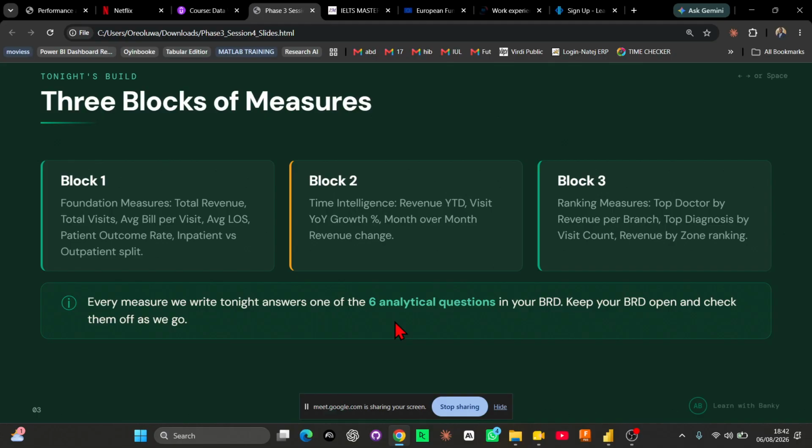So tonight we are going to be doing three blocks. The first block is the foundation measures. These are the numbers every visual in our dashboard will be built on, like total revenue, total visits, average bill, and so on. We're going to do all of that. Then the second block is the time intelligence measures. These allow us to answer questions across trends and across the years, 2022, 2023, 2024, 2025.